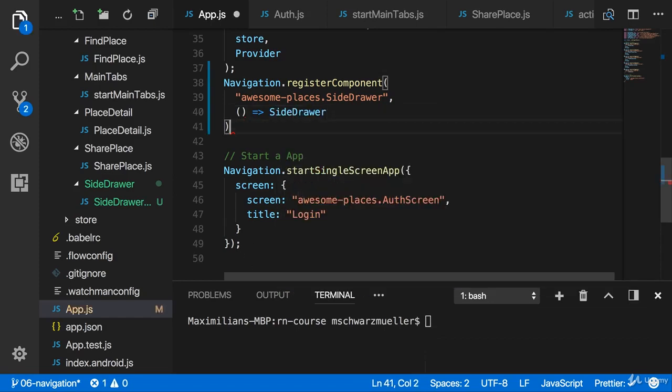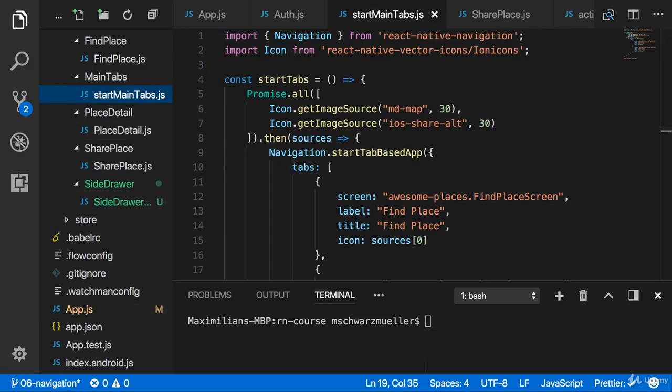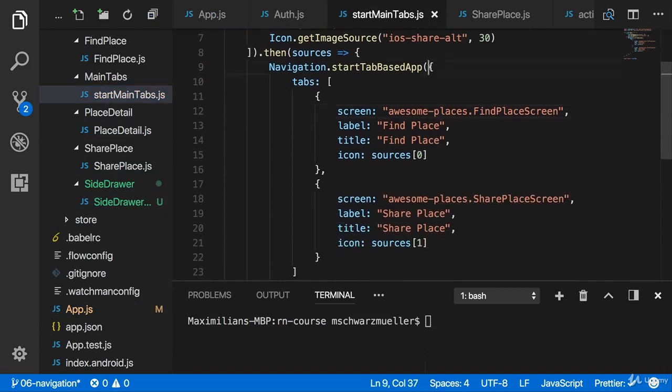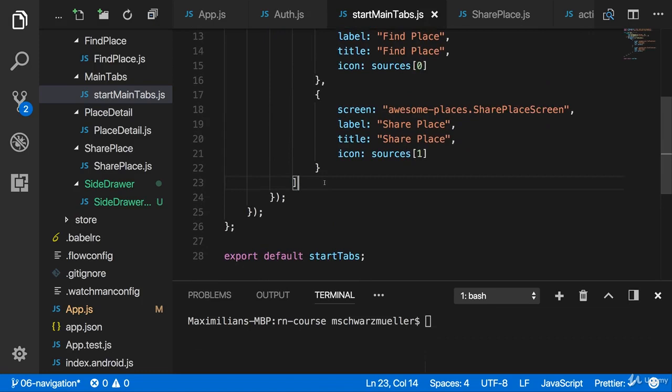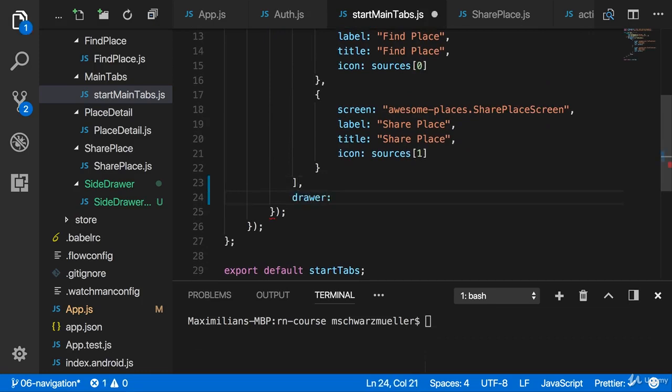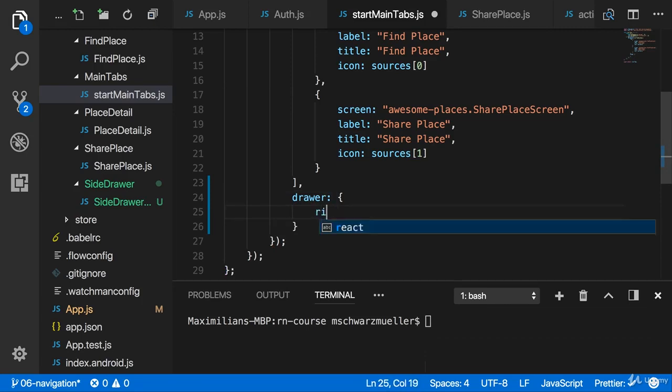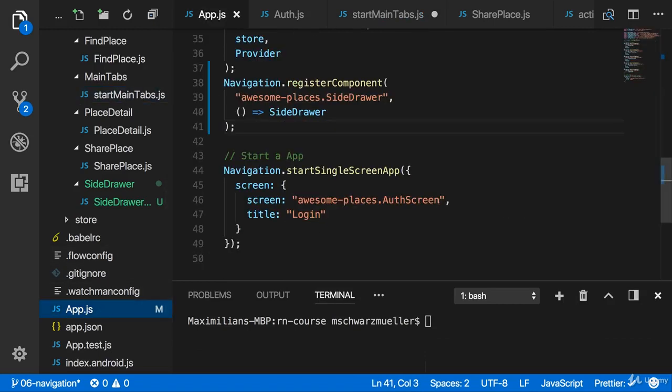Now with it registered as a screen, now we can use it in our start main tabs file. Because there, where we have this object configuring our tab-based app, we now don't just pass our tabs, but after that, I will now also set up the drawer configuration, which is a JavaScript object. And you can learn more about this in the React Native navigation documentation, of course. And there you can specify either left or right. Now I want to get a drawer from the left. And now we can configure this left drawer here. It's another JavaScript object. And we have to set a screen. So here it's awesomeplaces.side drawer. So that identifier you chose here.